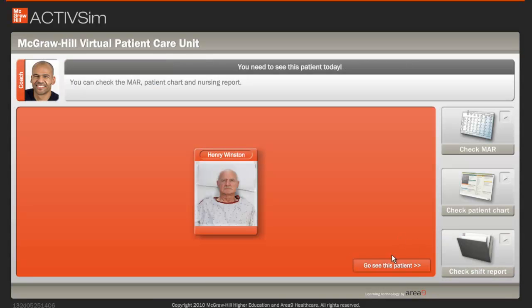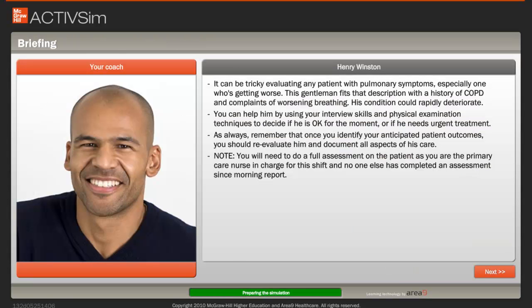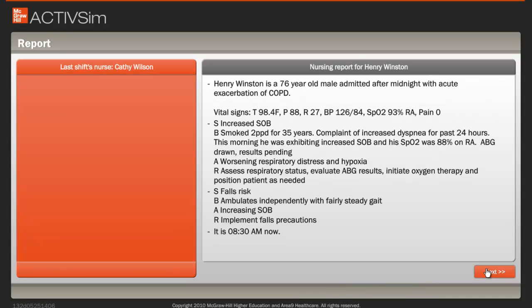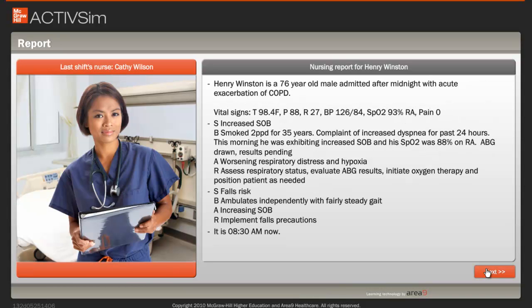From here, we just click Go See This Patient to enter the simulation. Once it's ready, the orange Next button will appear on the lower right-hand side. From this screen, the coach is just giving you an overall briefing about the simulation, some things to remember as far as your communication and the patient's disease process. Please note that you always need to do a full assessment on each of the patients within ACTIVSim Nursing. We'll click Next now. We'll see our shift report once more, and now we can enter the simulation.